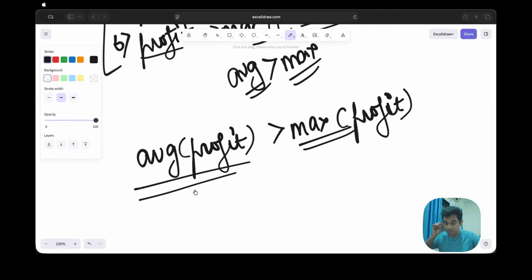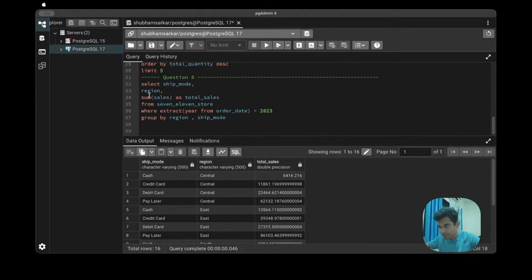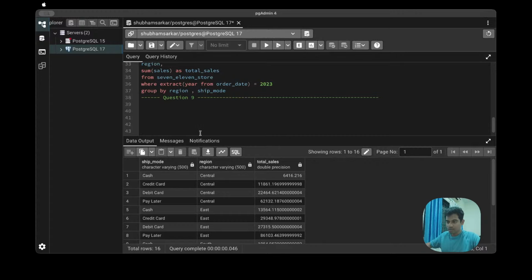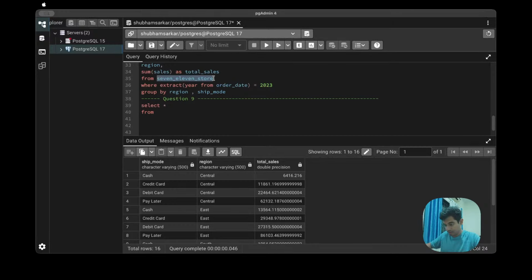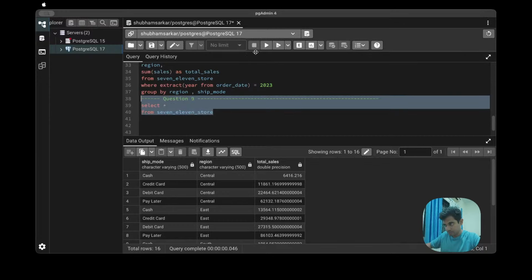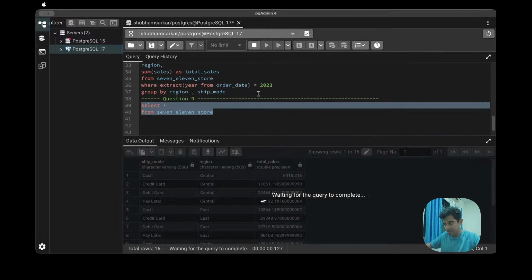Okay, let's move to the SQL environment and let's see what would be the answer in this. I mean our SQL RDBMS. Let's copy this thing, paste it, question number 9. Okay, let's write the table name, select everything from this. Let's see what answer we get.